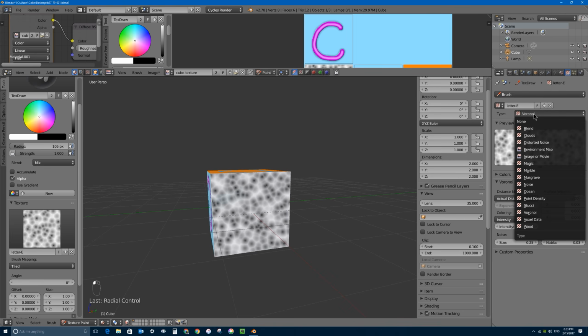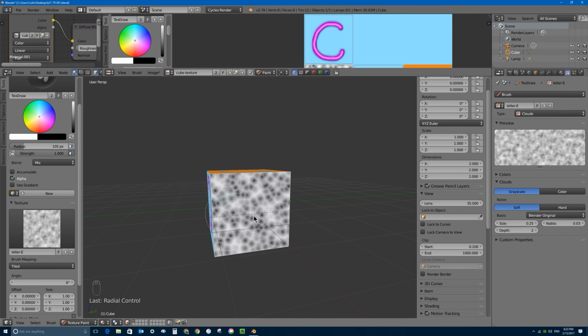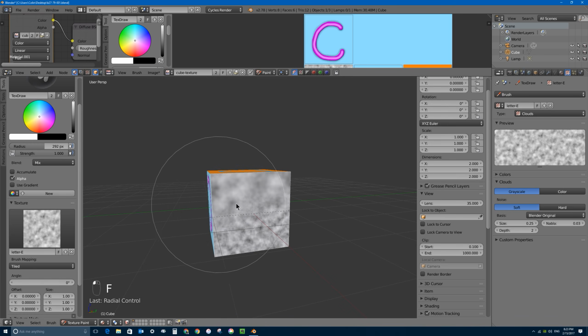I'm going to change this texture to a clouds texture, and if I paint with that, you can see what it looks like. By the way, the scale of your texture will depend on a few things. It'll depend on how big your brush is. So if I tap F and make my brush bigger and paint again, you can see the texture is bigger. If I tap F and make the brush smaller, it'll again be smaller.